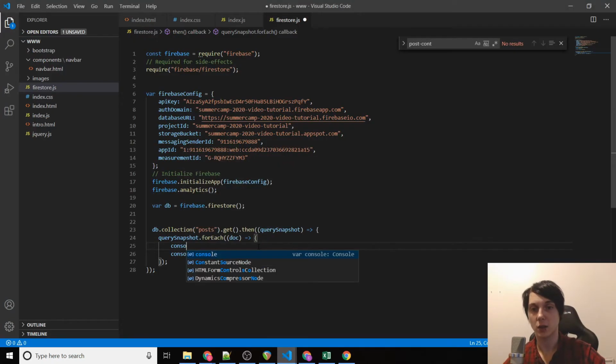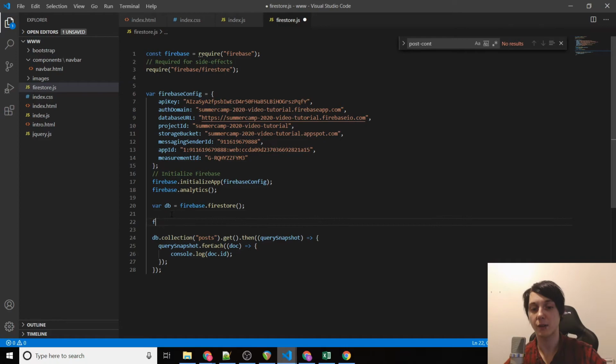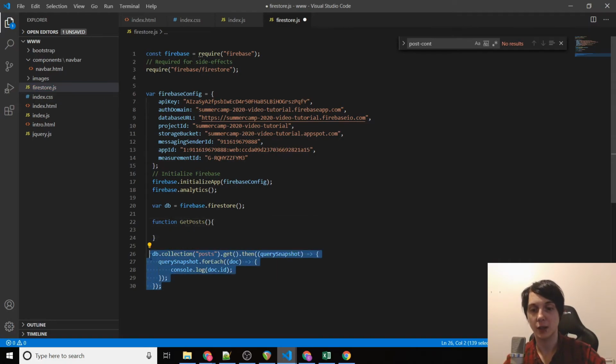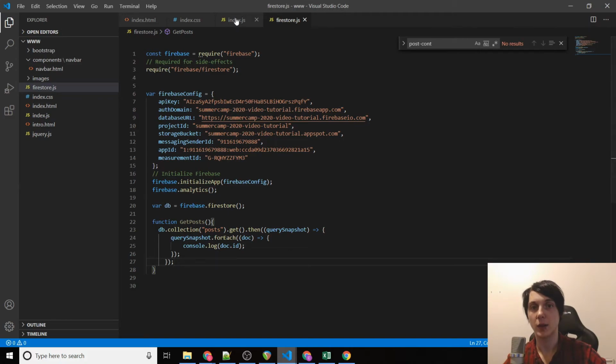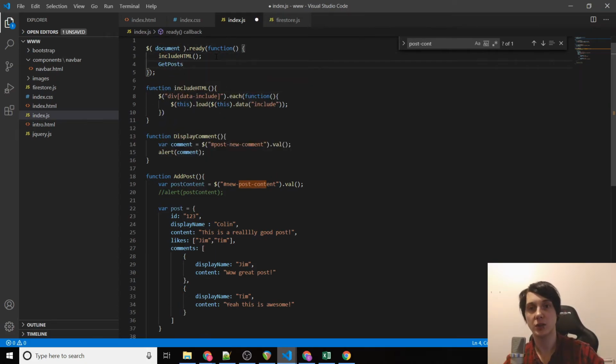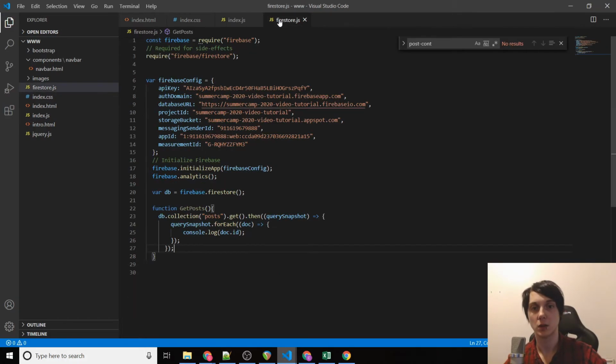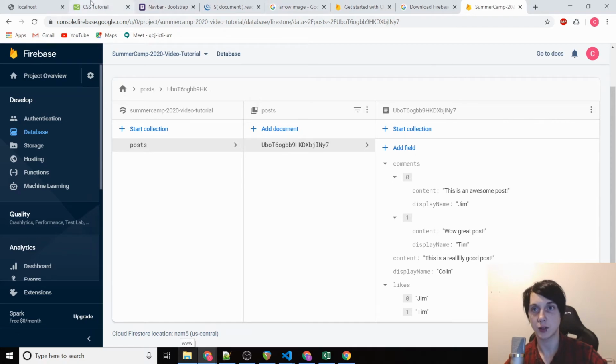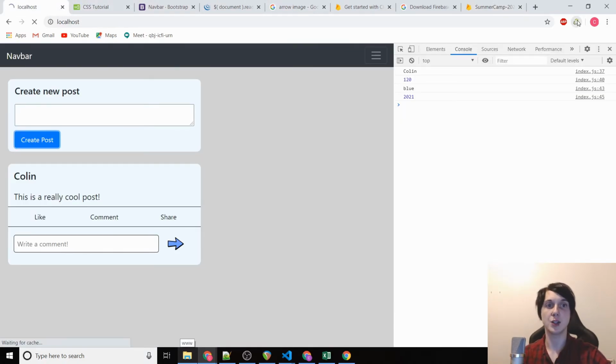So if we console.log doc.id, and then we create a function to actually put this in, function getPosts. We'll copy that into there. Now in our index.js, in our document.ready, after includeHTML, we're going to call getPosts. And fingers crossed, hopefully this actually works. So let's go back to our localhost and refresh our page.